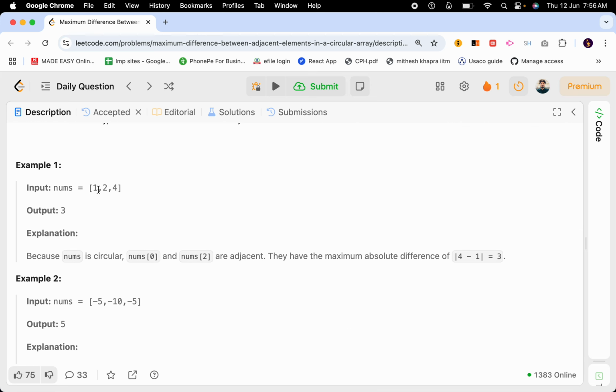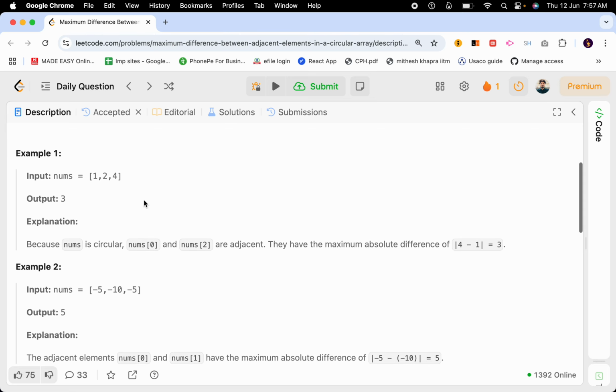So first we have nums [1, 2, 4]. If we calculate the absolute difference for each pair, we will get 1 minus 2, which is minus 1, and the absolute value will be 1. Then another one is 2 minus 4, and the absolute difference will be 2, and similarly 4 minus 1 equals 3. So the maximum among all of the pairs is 3, so we have to return 3.